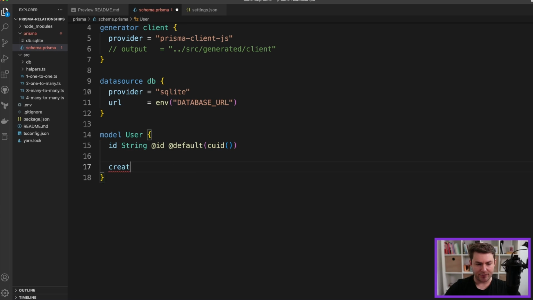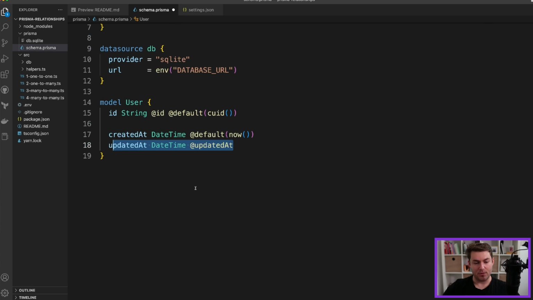Next, I want to add my created at, and I also want to add my updated at. So when we create an instance of this user, we're going to default the created at to whatever now returns. And then when we update that object, we're going to update this updated at property here.